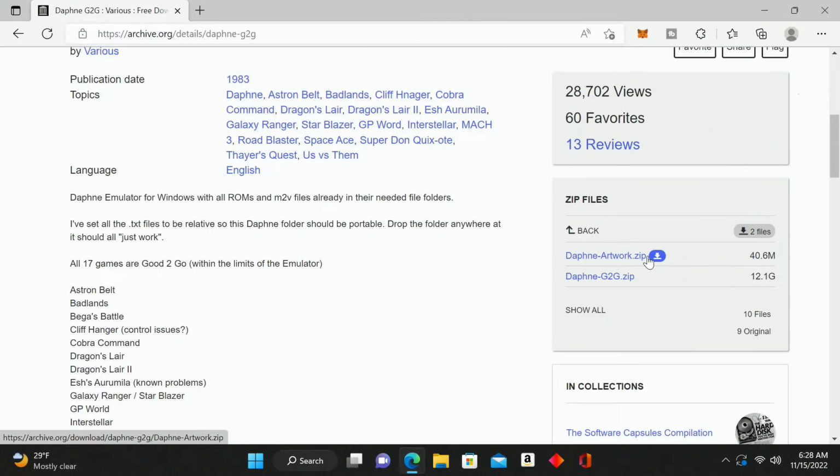I personally just don't recommend it because we can go in and use Screen Scraper right from Batocera and do that much better than what is actually provided here. So we're going to go down to the second option, which is Daphne-G2G.zip. We're going to click on this icon right next to that, and that's going to automatically start downloading this. The download time is going to vary from PC to PC, and of course, internet speed is going to play a part in that. For me, it downloaded in about a half hour or so. I actually wasn't watching it while it downloaded, so give or take about 30 minutes for me.